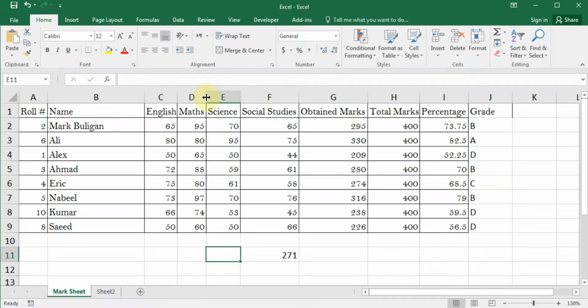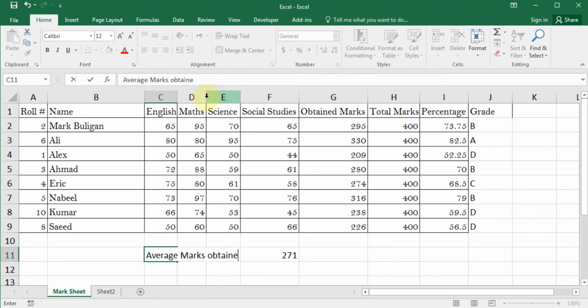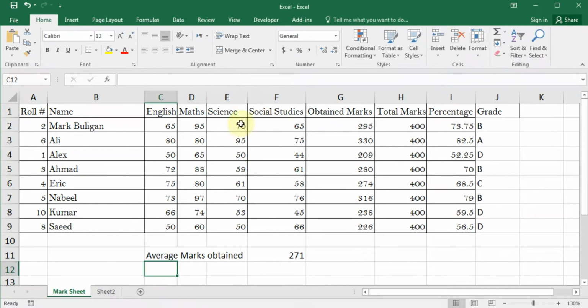We can write here, average marks obtained. Here we can see the D is overlapped, so we'll just increase the size of this cell. Now we can see it clearly.